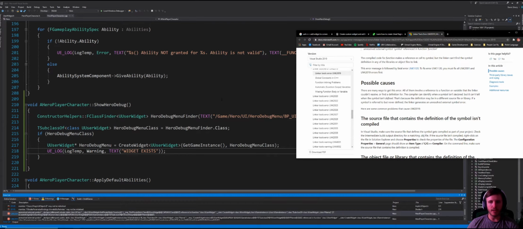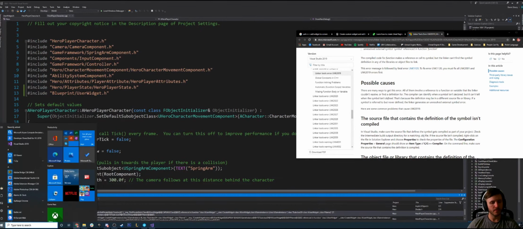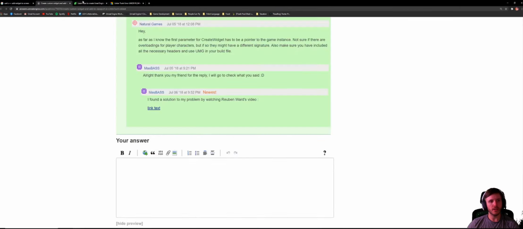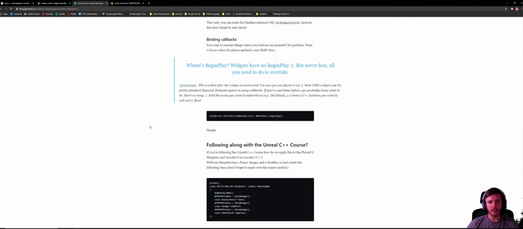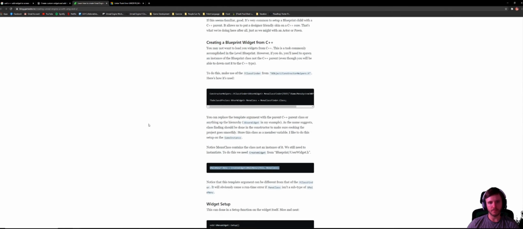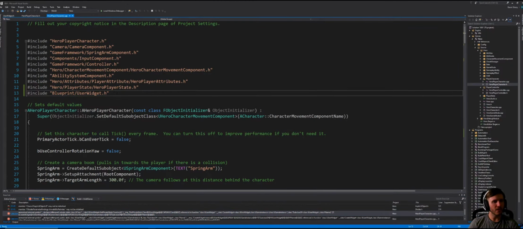So the source file that contains this definition of the symbol. What do I need? Because I'm pretty sure I have the header file. And this documentation seems to fail to tell me what includes I need. Okay, so I need this. Okay, let's see if this is what I need. Do I have construction helpers in here? No.